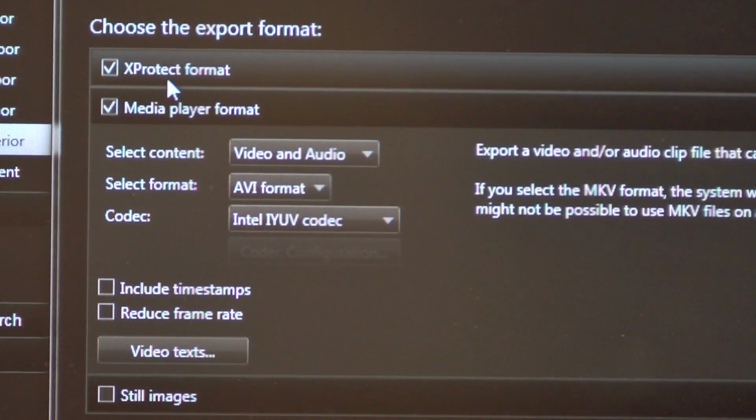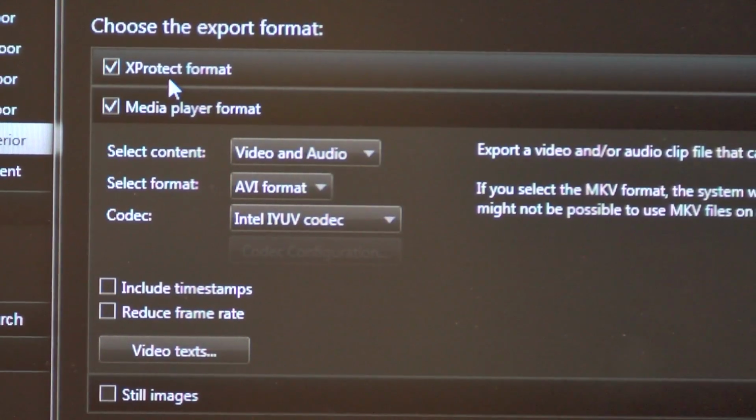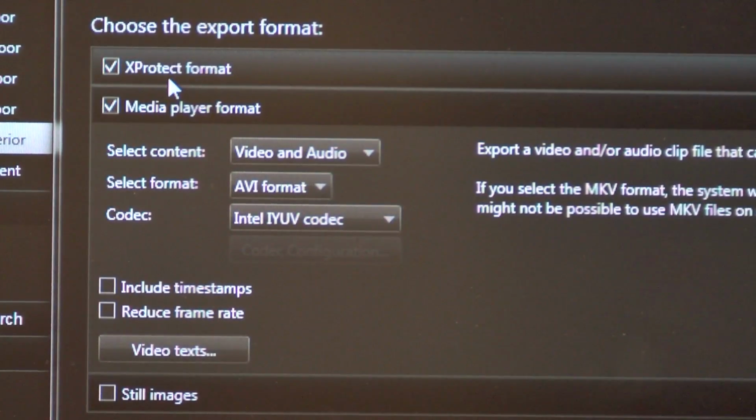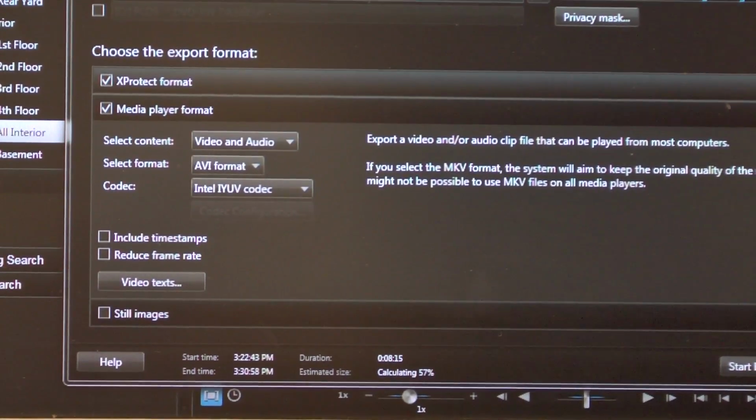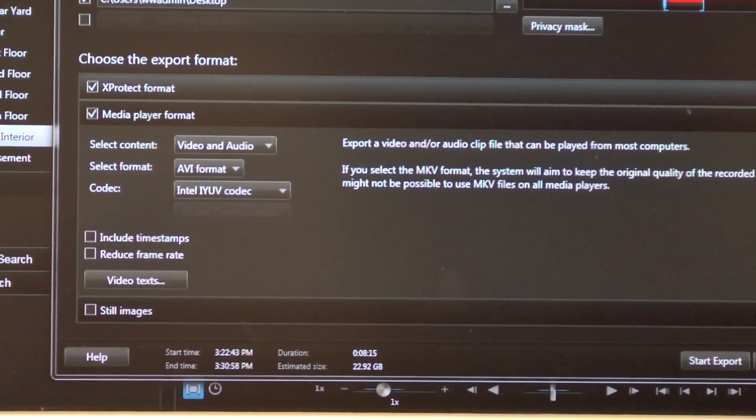The XProtect format, the video files are typically very large. So as a rule of thumb, you want to make your time as small as possible. Minutes versus hours is always a good rule of thumb.